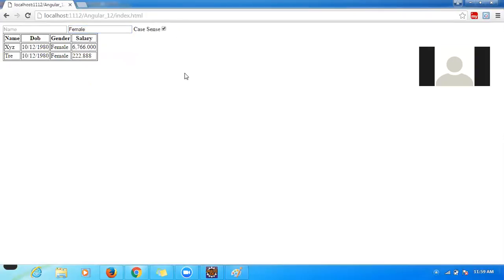This is one of the very important questions, and if you go for any interview they will ask these kinds of questions: how you are going to search the data from the list of records with case sensitive and without case sensitive, or a particular column or across the columns.